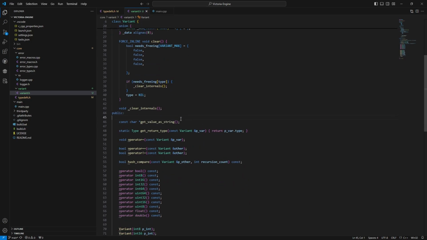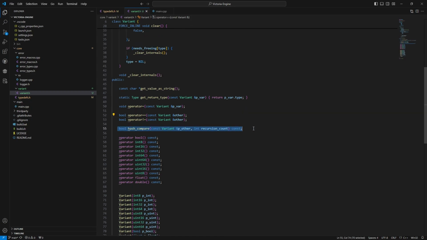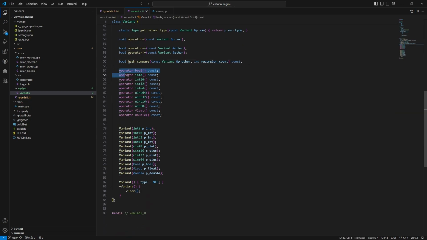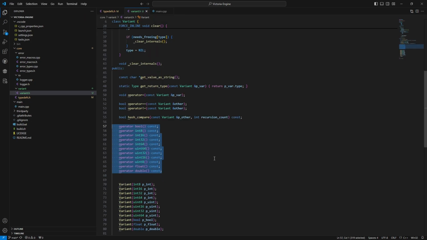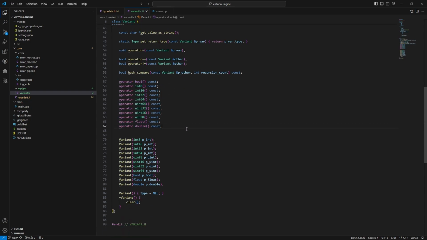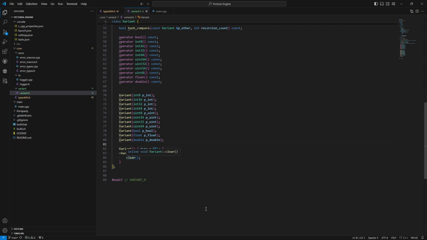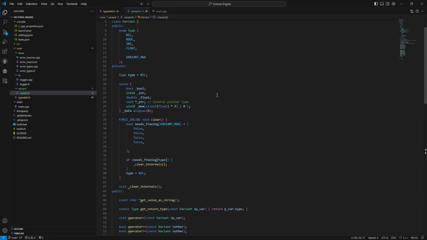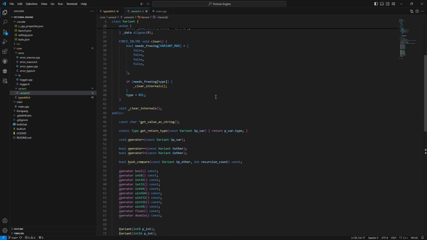So below this, we then have getting value as string. We have getting the return type. We have an equals operator, an equivalence operator, a not equal to operator, a hash compare function. Then we have a bunch of operator types when it comes to different data types. I'll get into these a little bit later when I'm explaining what they do. We have a whole bunch of constructors. We have an empty constructor and we have a deconstructor that by default just calls clear. So that's all of the functions we have here.